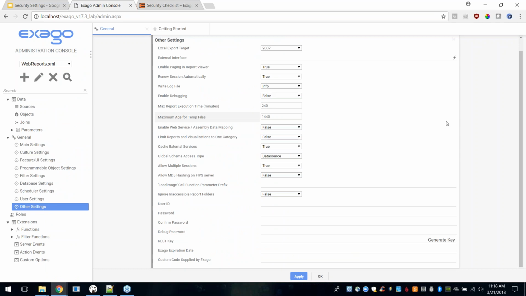So at this point, we've gone through all of the relevant security settings to ensure that Exago is going to be secure in your production environment.